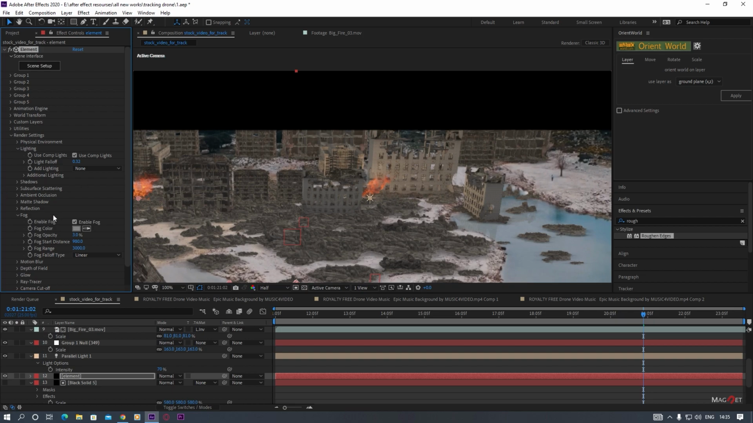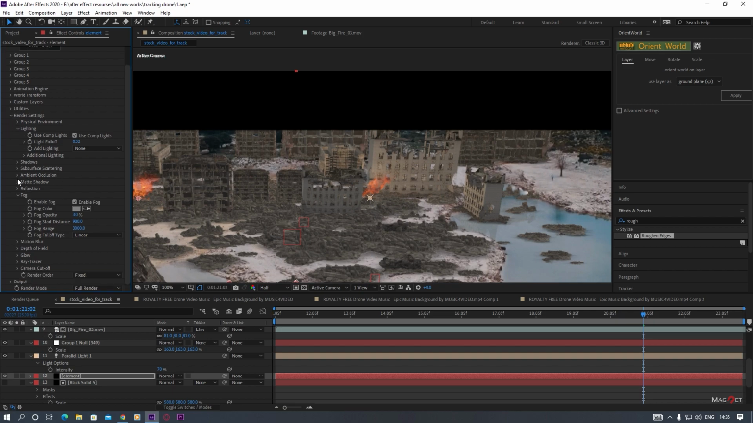So now we're going to turn on the shadow. But you can see that if you use point light, then the shadow map shadow is not working. So we need to change this to ray trace. In order to enable this, we just click here, and then we change this to ray trace.